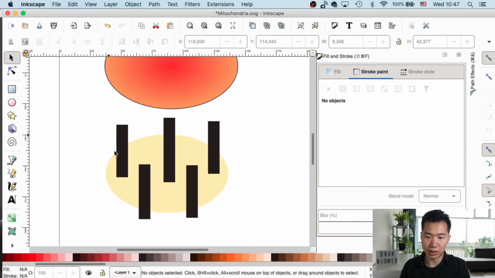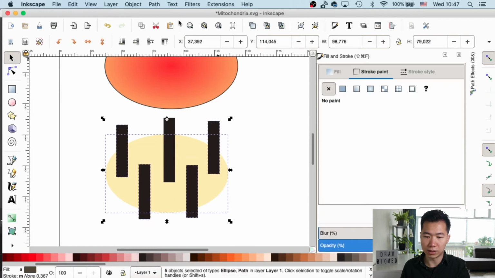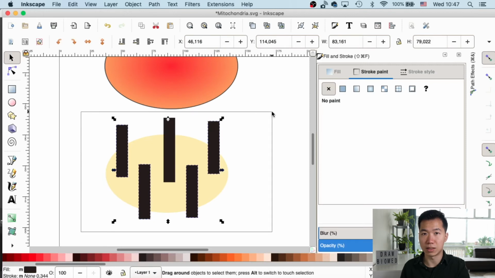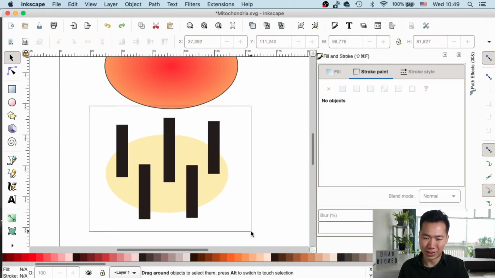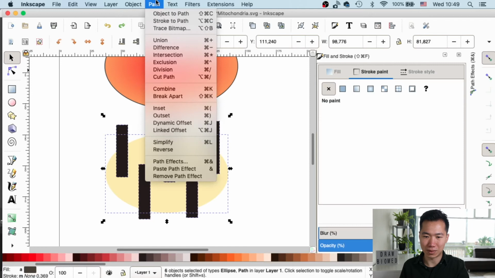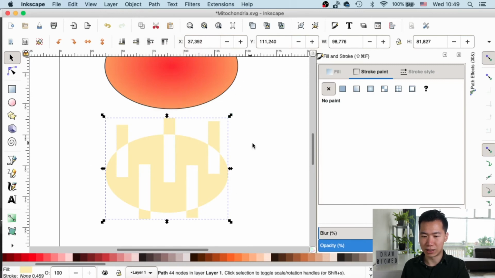Okay, once that's ready, we can select all of these, including the ellipse underneath them. So let's select all of these and then go to path, and you'll see a function called exclusion. Click on it, then you will get something like this. You will see that the parts that are overlapping have turned white.